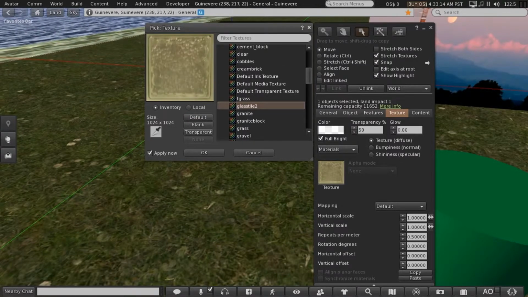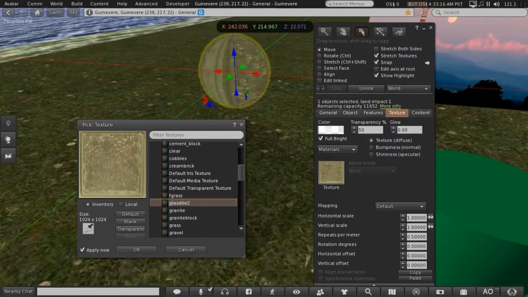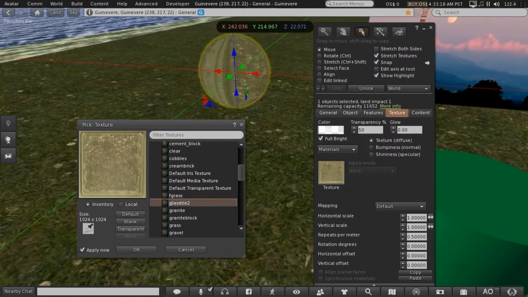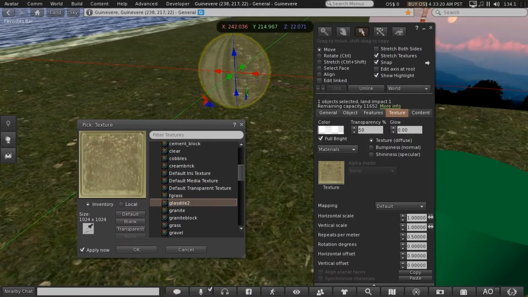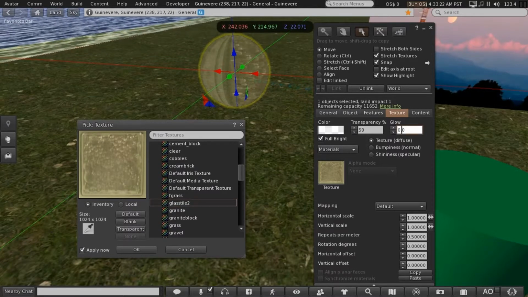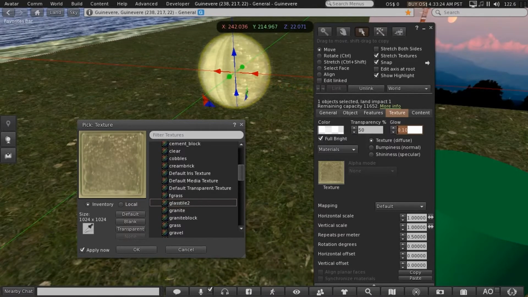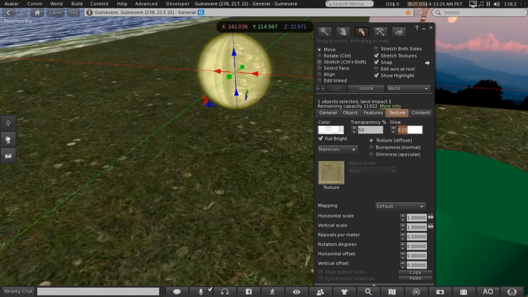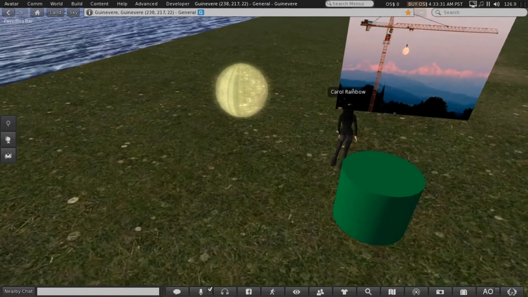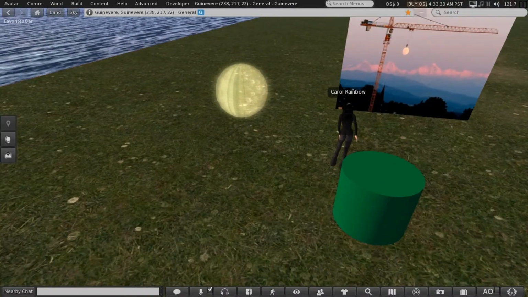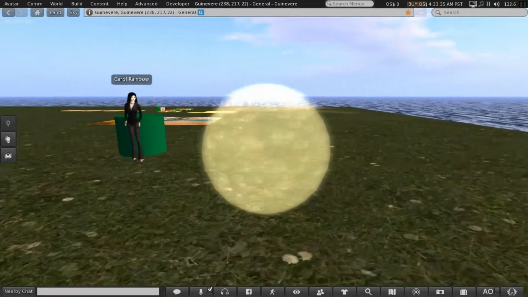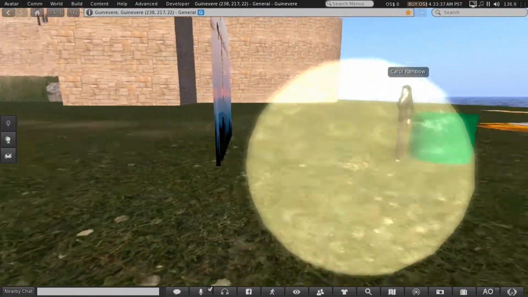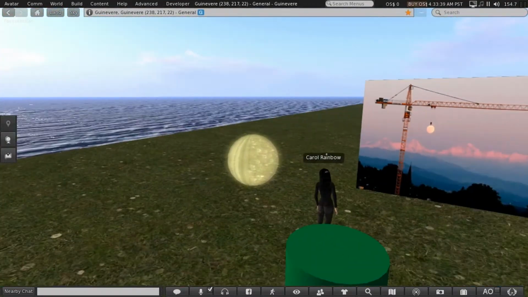Okay, so I've chosen the glass tile. Now I'm going to add just 0.1 of glow, not much, and you can see it becomes quite an interesting shape and light. So that is purely from making it partially transparent, adding an interesting texture and adding a bit of glow.